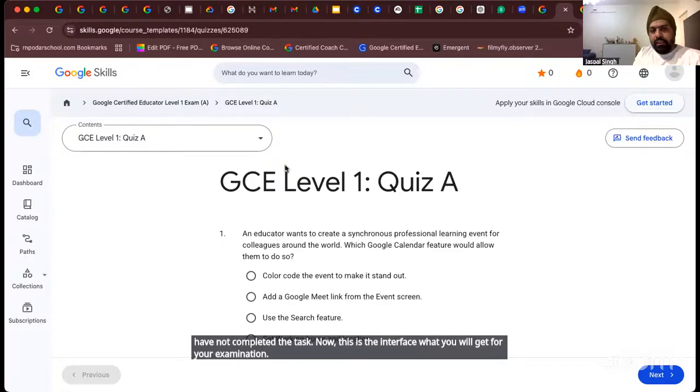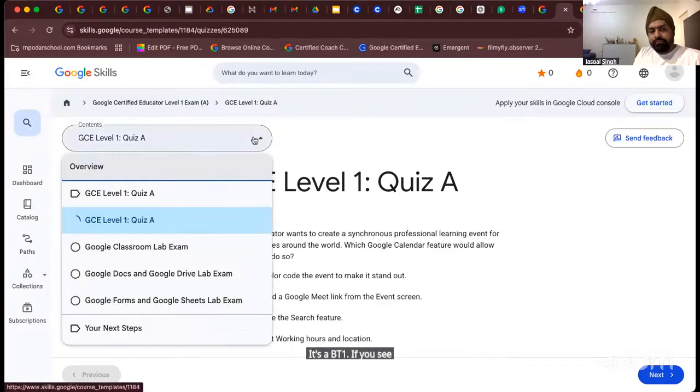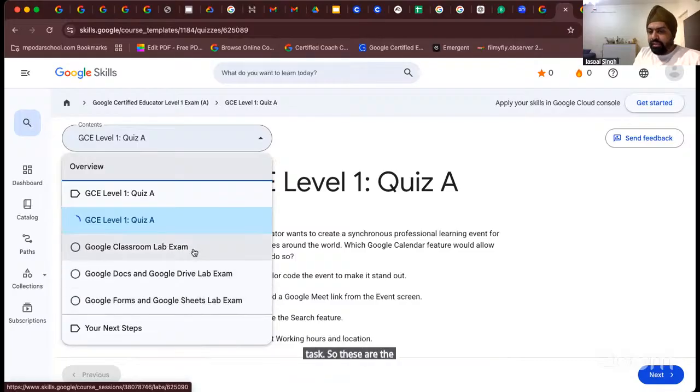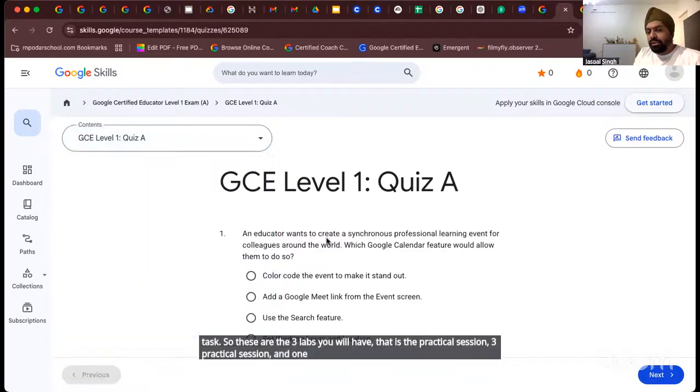This is the beauty one. If you see the first thing here, Google Certified Educator Level 1 Quiz A. This is the first level I'm having. Then comes your Google Classroom Lab Examination. This is your practical examination. This is Docs and Google Drive practical sessions. And this is your Forms and Google Sheet task. So these are the 3 labs you will have. That is 3 practical sessions, and 1 MCQ session.